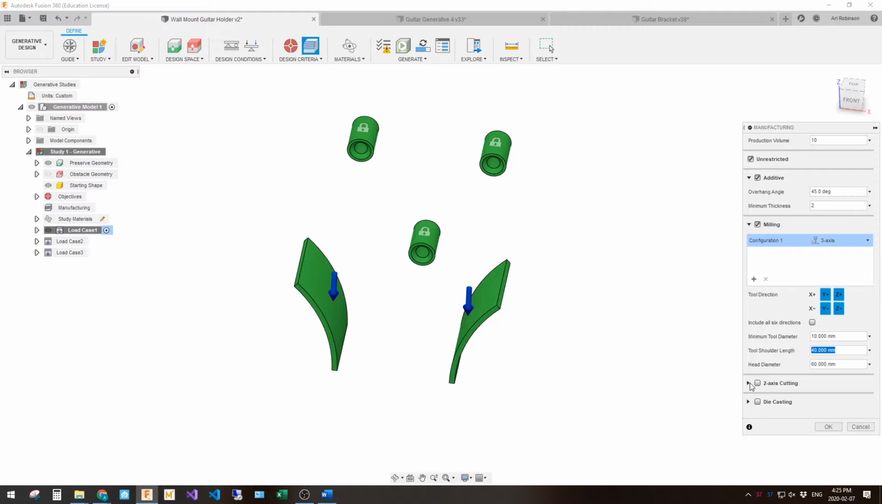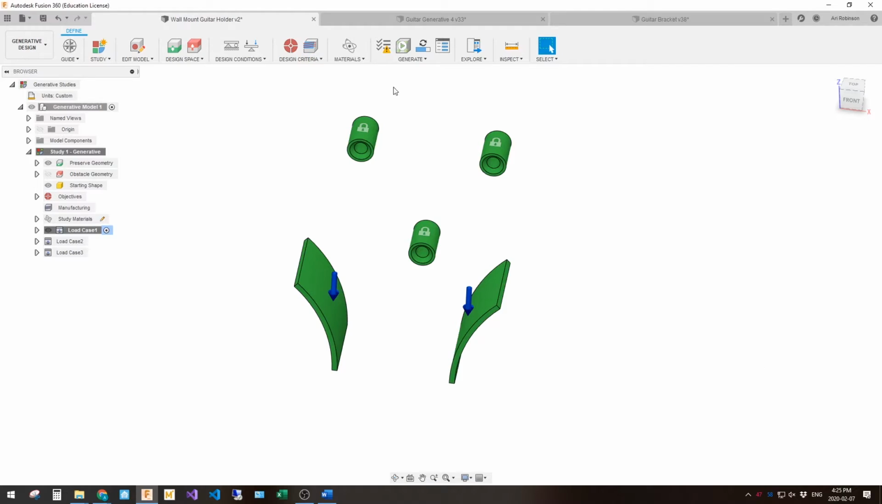Next, we can choose 2-axis cutting. So this would be water jet or laser cutting, and it'll limit it to a 2-dimensional profile. And finally, we have die casting as an option. And these are the available choices for that. One thing to note is the more options you choose, the longer your study is going to take to solve. So we're going to use those as our options, select them, and now we're going to choose materials.